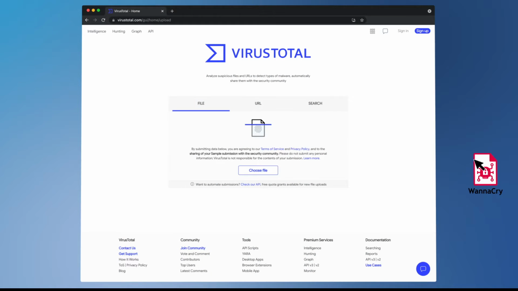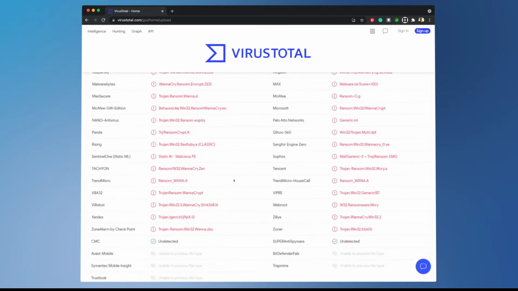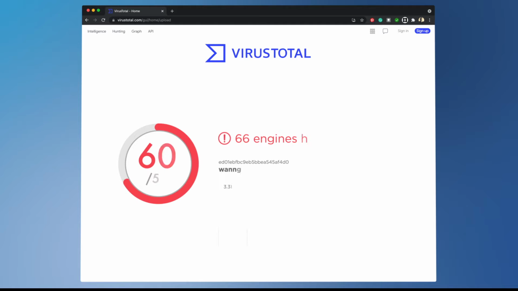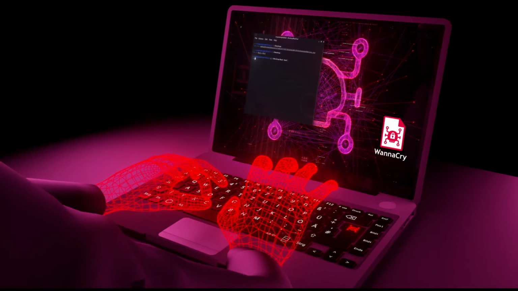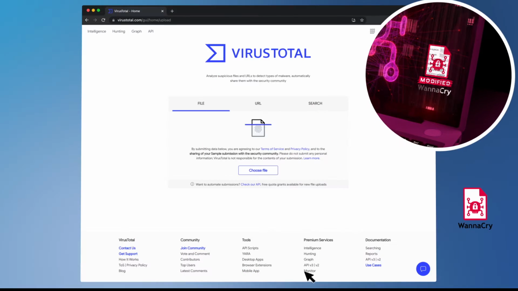In the first example, we upload WannaCry, a known ransomware attack from 2017, into VirusTotal. And while most antivirus tools identify it as malicious due to its known signatures and patterns, not all tools recognize the virus. In our second example, we demonstrate how attackers easily modify existing malware.